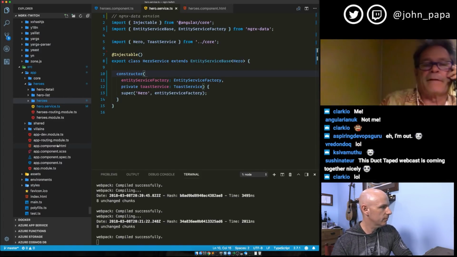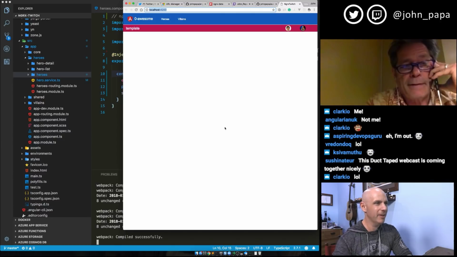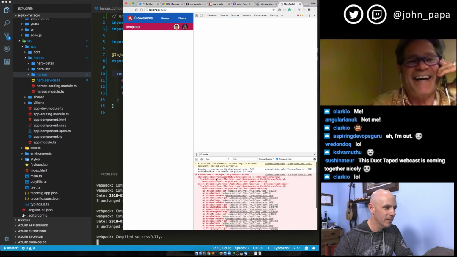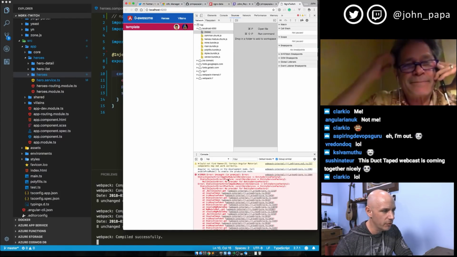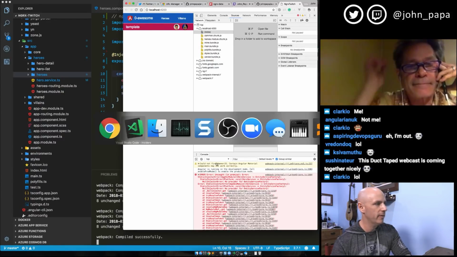Right, and so it should be failing because it doesn't know what the hero type is. It's not actually failing. It's just not showing anything. Well, brilliant. It knows what any service base is. That's good. Yeah, so up at the top now, it has no idea. The error in the console is static injector, hero service, entity service factory. It doesn't know what the heck that is.